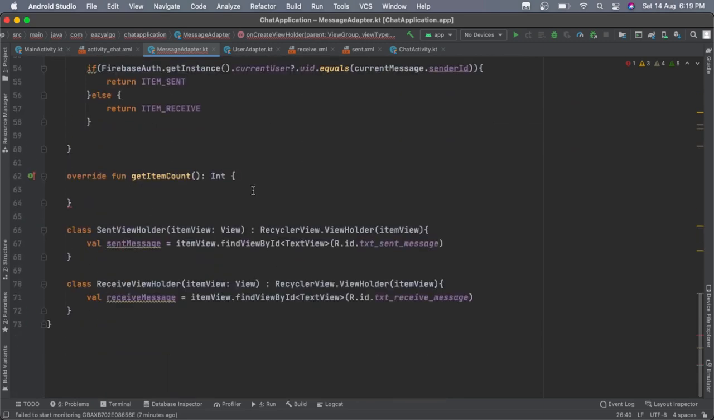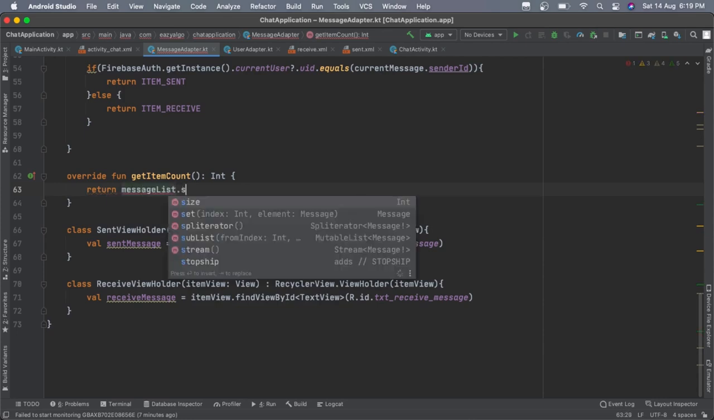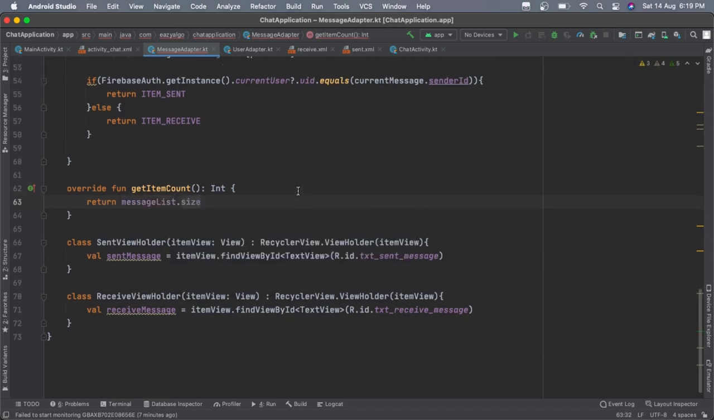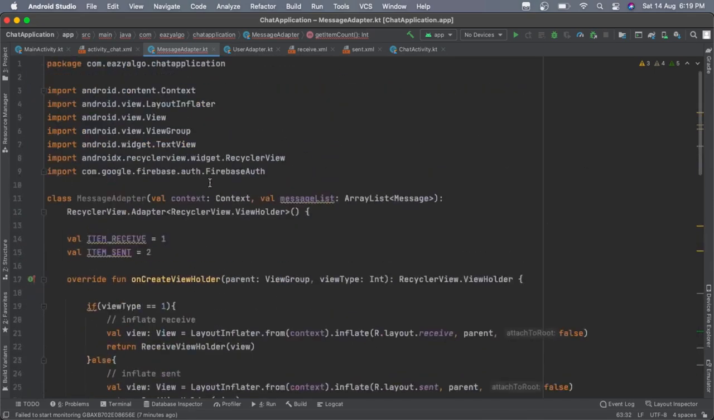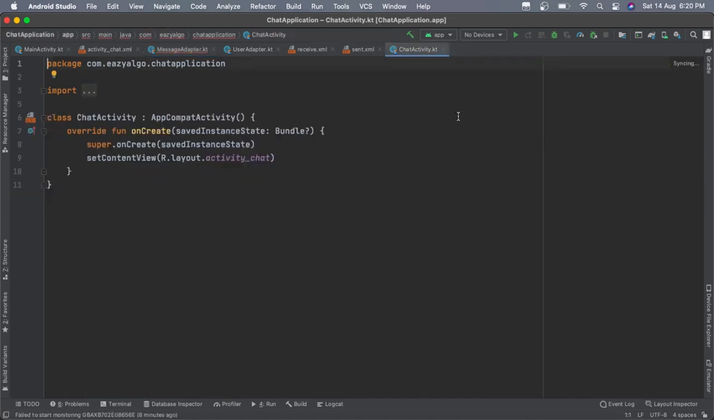Now, first of all, let's return the size of the message list. So messageList.size. Okay, so we are done with this message adapter class. Now let's go to the chat activity. Here in the chat activity, we need a few things.